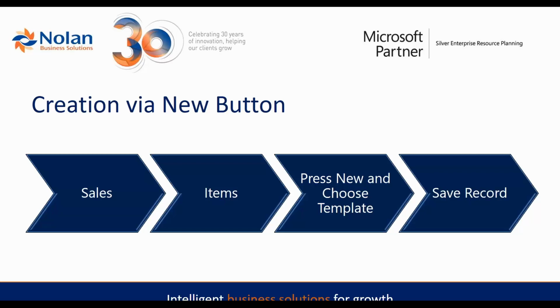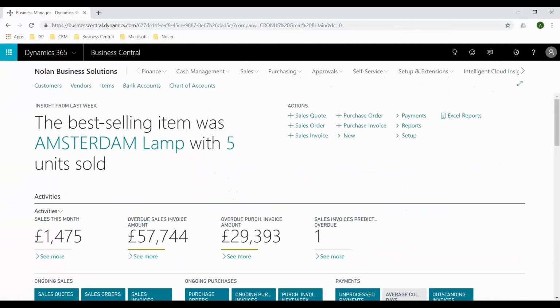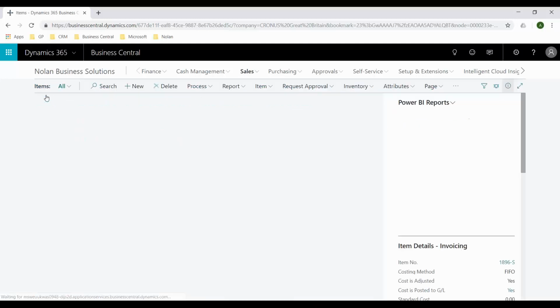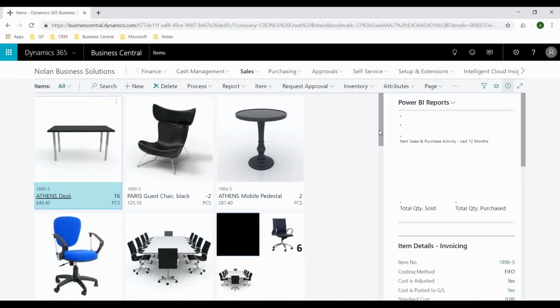So as you can see here, we first need to go into sales, then items, then we choose a template, populate the record, and then we can literally save the record down. And that is the first way we're going to go through first off. So we just open Business Central here, onto the front dashboard, we go into sales and then items. This will list all of your available items on your company record.